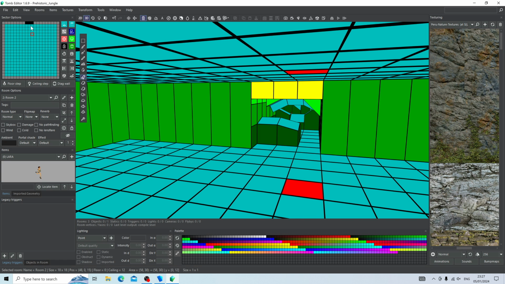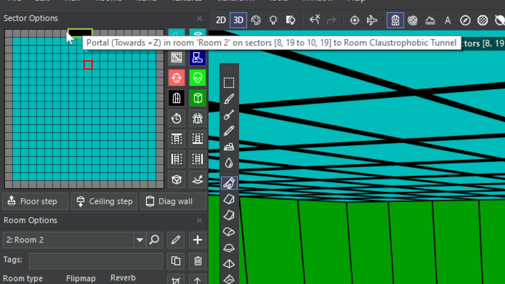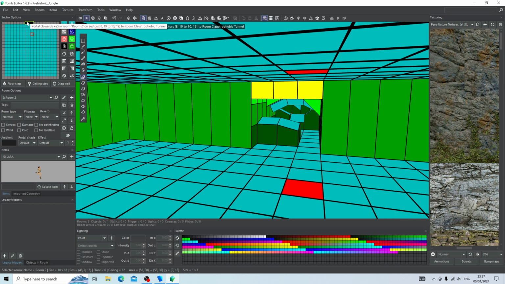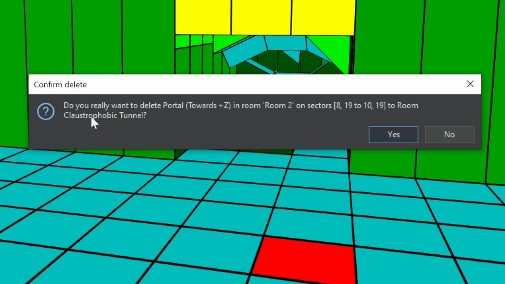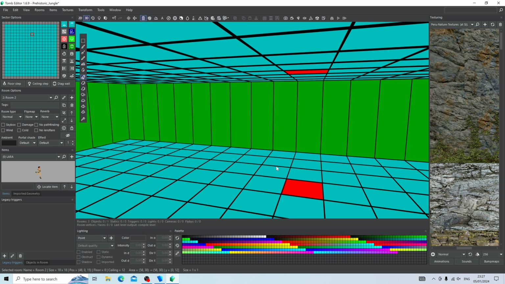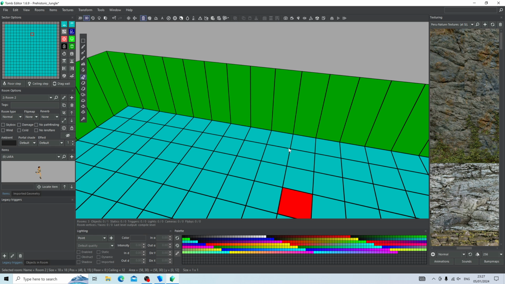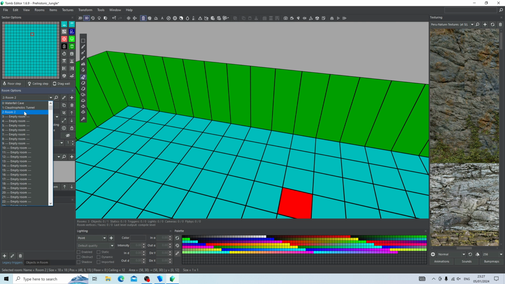If you want to delete a portal, you can highlight it by right-clicking anywhere on the black square on the 2D minimap, and it'll be outlined in a green color. And then simply press the delete key on your keyboard and you'll have an option to delete the portal in room 2 to the claustrophobic tunnel that we previously built. And if you press yes, that will delete the portal. I actually deleted the portal because I don't want every tile to be connected to a doorway.